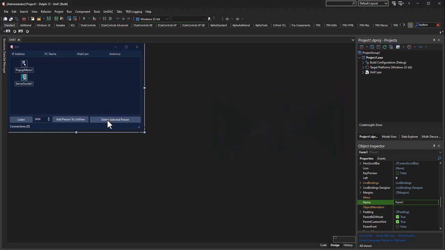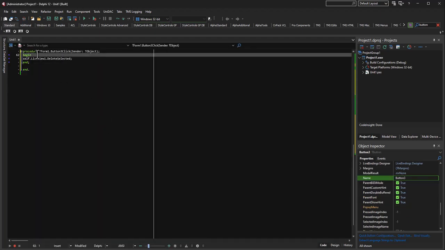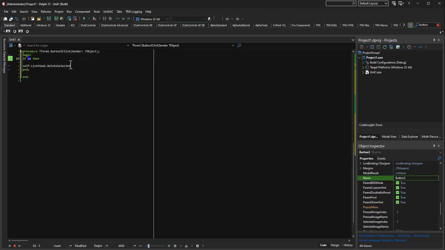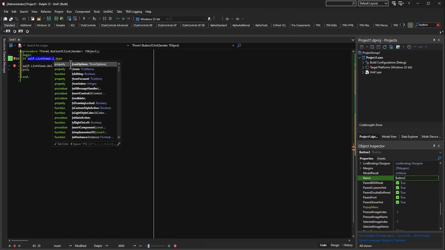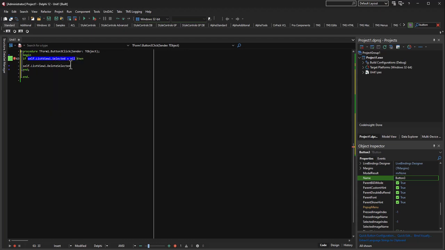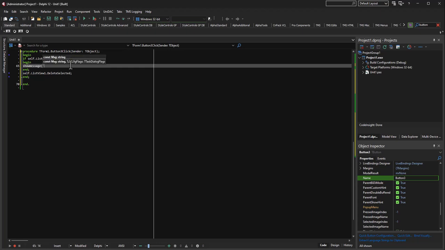Now, if I wanted to take that even a step further, I could say this. If self.listview1.selected equals nil, then begin ShowMessage. Oh my God, you didn't select anything.